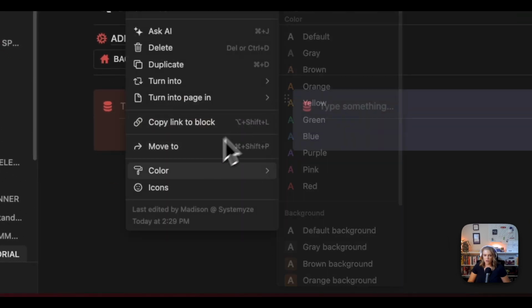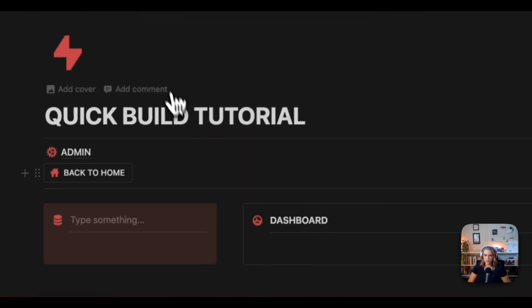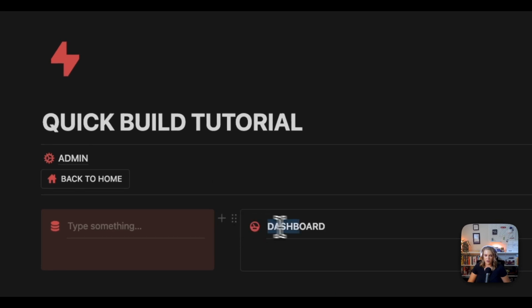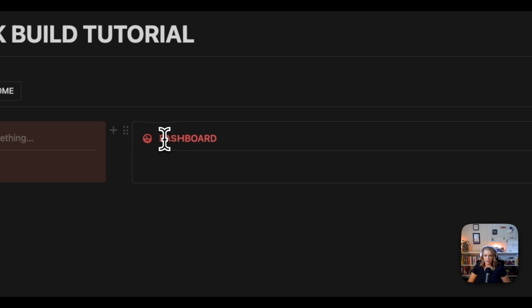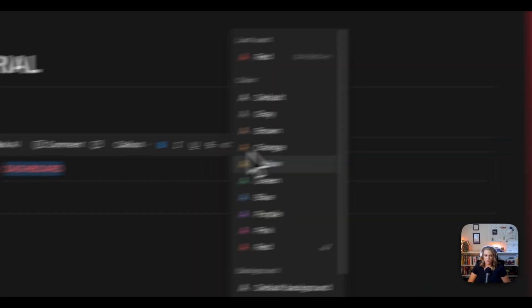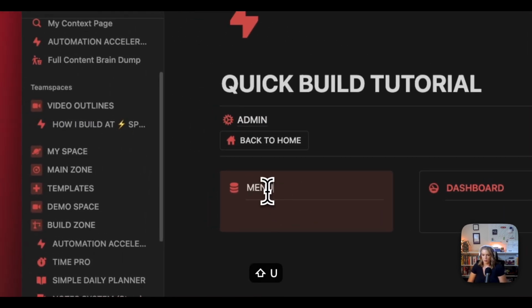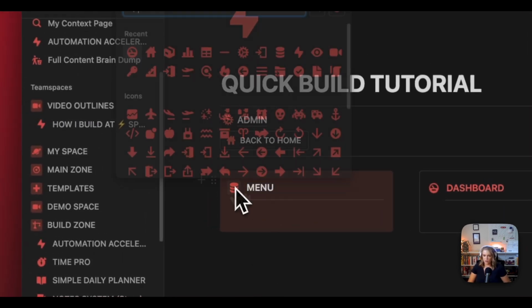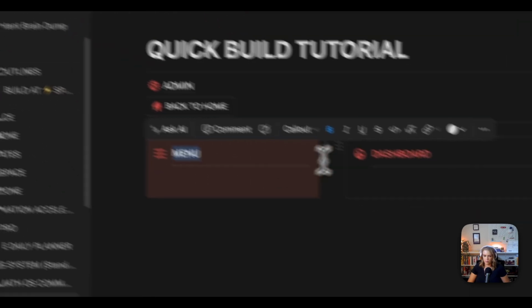Then I just duplicate that bar and that block. And I usually make the one on the right just the default color. So I'm just going to say dashboard, bold that. I'm going to choose my little dashboard icon, and then I will highlight this text and make it red. You have to highlight it that way and then make it red. You can't just make the whole thing red because it'll make all the text in the whole callout box red. And then I'm just going to make my menu over here, and I use the little lines so it kind of looks like a hamburger menu on a website.